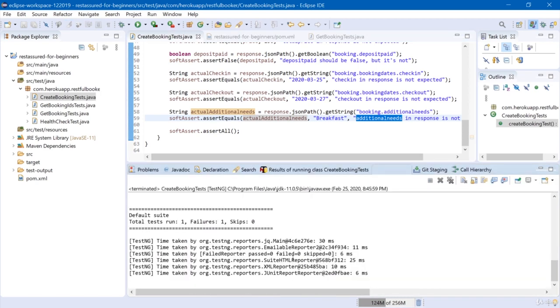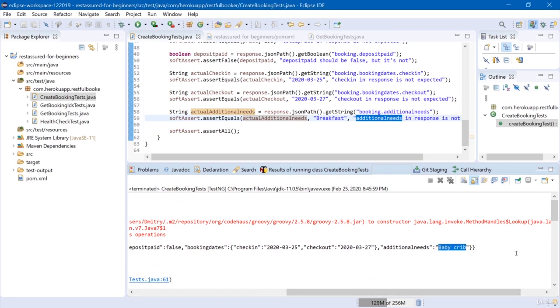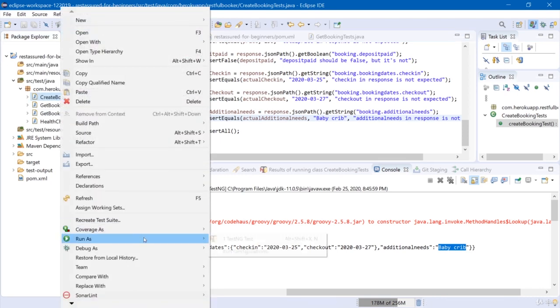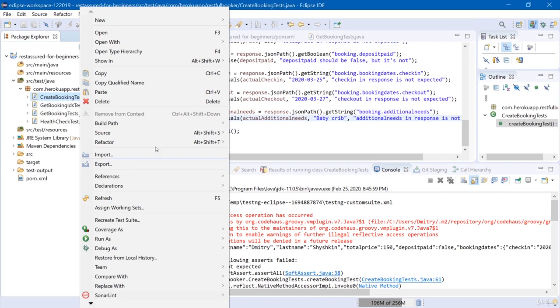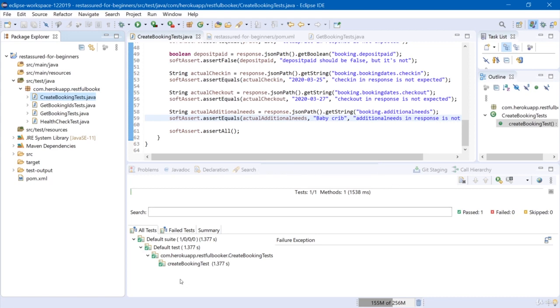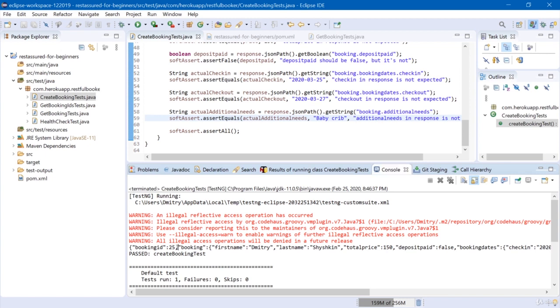So we expected this test to fail. So now let's fix this test. So additional needs baby crib. Let's put baby crib. And now let's run this test. Test should work. And by the way, this time, as you see, booking was created, booking ID 24. If we run one more time, it will create another booking. Same information, but the ID gonna be different. Now test passed. And now booking ID is 25. So someone just created 14 bookings before this. Well, we created 2 of them, but someone created 13 more.